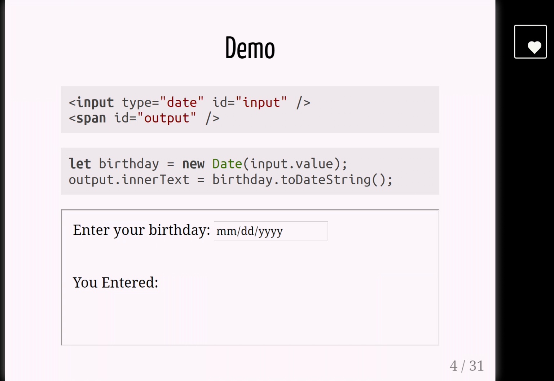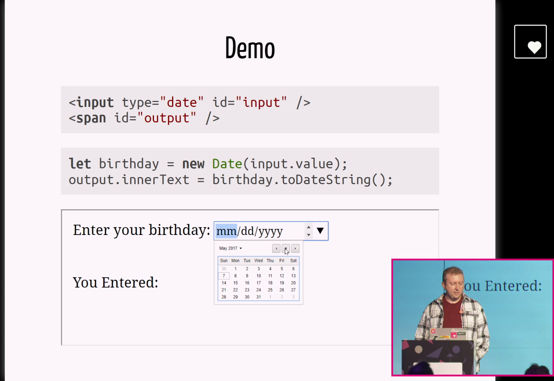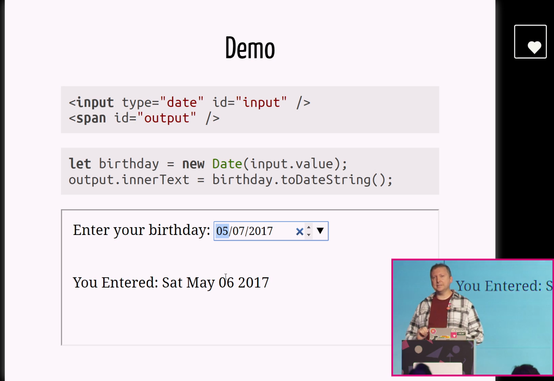But this gets us into problems with JavaScript. If we take a look at this little demo that I made here, this is literally all I have. I have a HTML5 date input type, okay? And all I'm going to do with that is just give you the output. I'm going to feed the output of that value into a date object, and just because I'm only looking at the date, I'm going to say toDateString. And what happens, let's just say I was born today. Okay. What happened here? I picked May 7th, but I got May 6th.